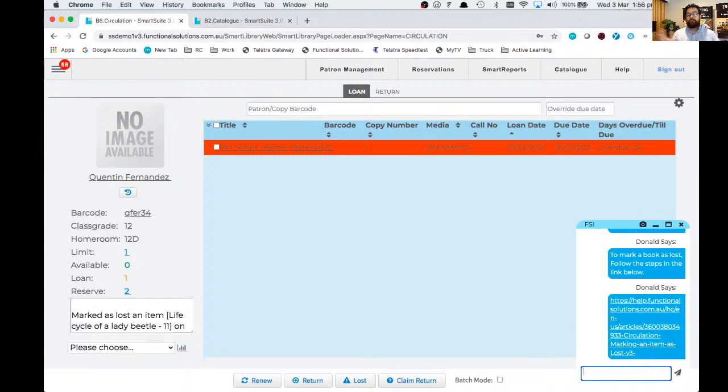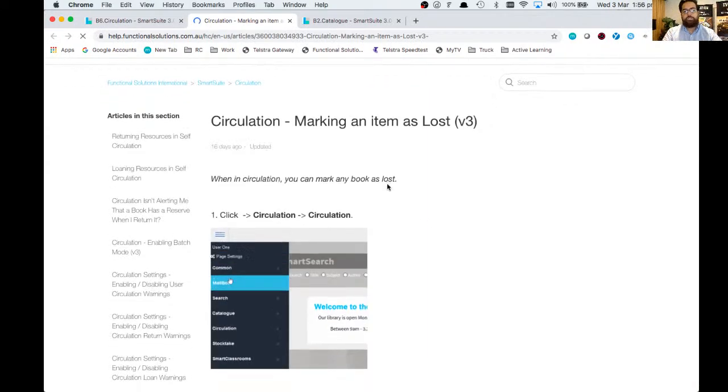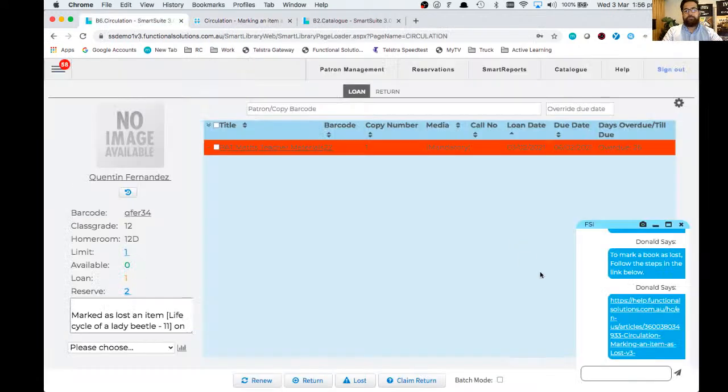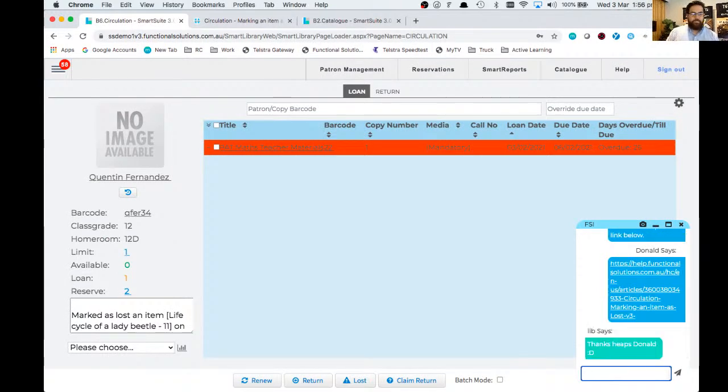Okay, there you go. In that time, Donald has already handed that assistance over to us. He sent us an article. So if I open up that article, he showed us how to mark an item as lost through circulation. Oh, I better just sign off. So really, really quick and easy.